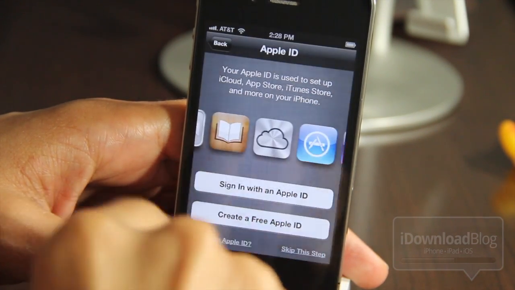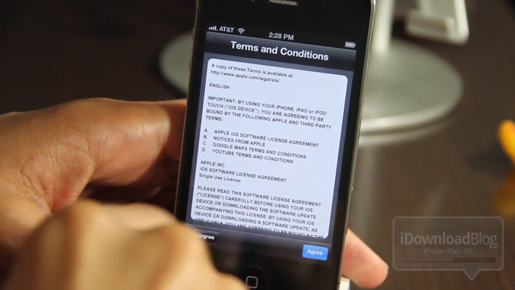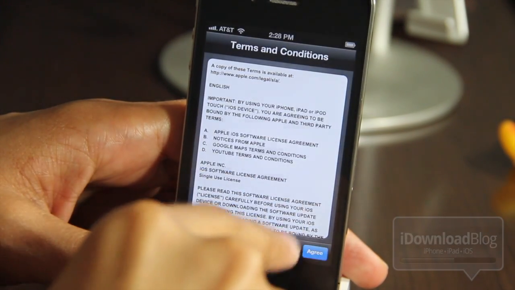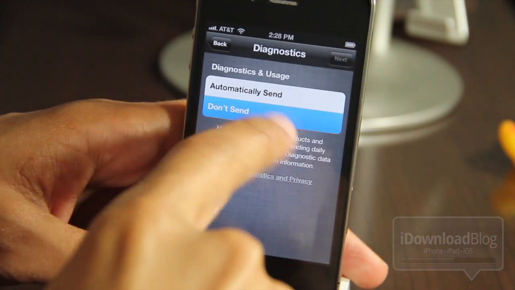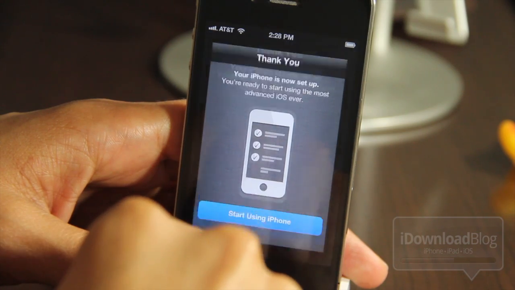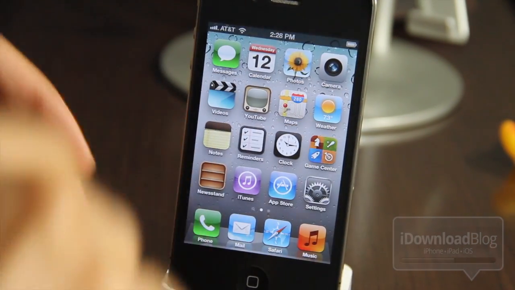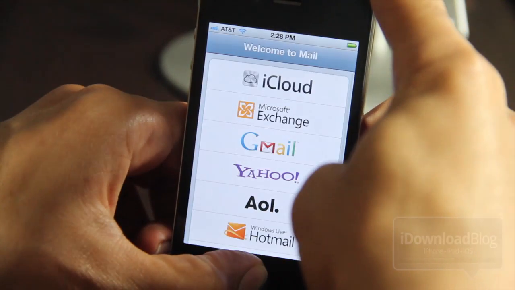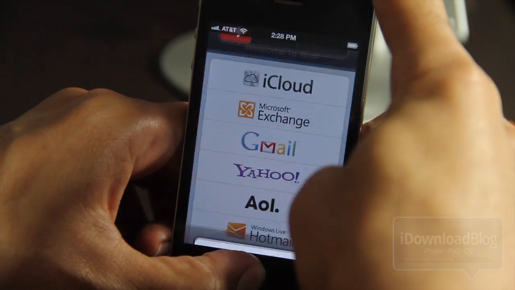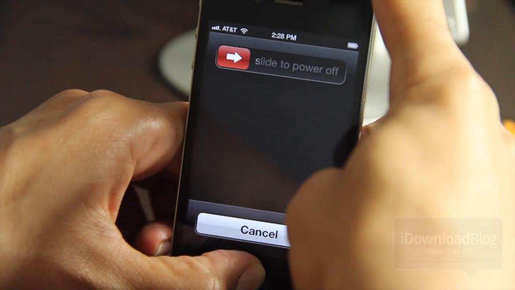The first thing you want to do, though, is once you install your firmware, just go through, set up everything. Go ahead and set up your Wi-Fi address, things like that, and get to your home screen. Make sure, though, that your iPhone is activated. In the upper left-hand corner, you'll see the AT&T logo or whatever service provider you use. Make sure it is activated before doing this.